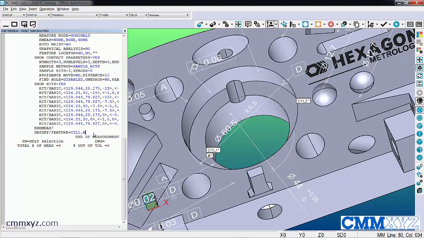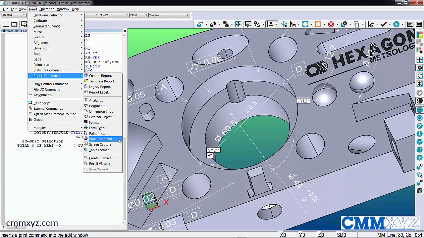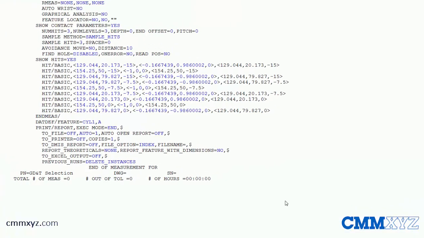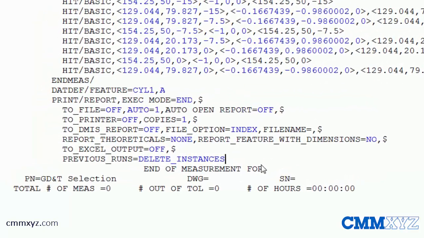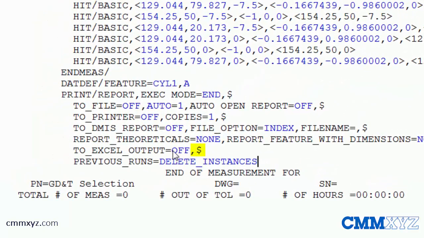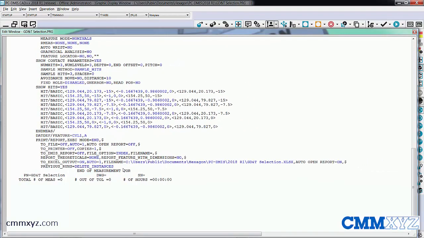Another addition to 2018 R1 is a difference in the print command. This is an enhancement. The print command, as you can see, is found under insert, report command, print command. I'll just maximize my edit window. What they've added is the ability to add variables to different report types. It's a very subtle change if you just see it in the code here. It's the little dollar sign beside the 2XL output. If I turn 2XL on, you can see now I can, in the print command, change the parameter from auto to overwrite.